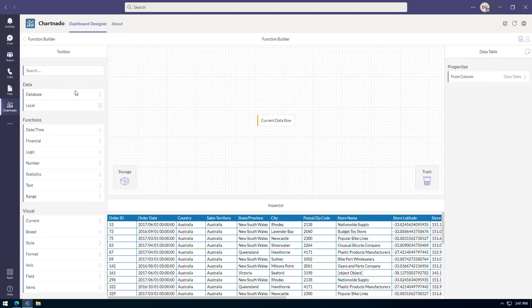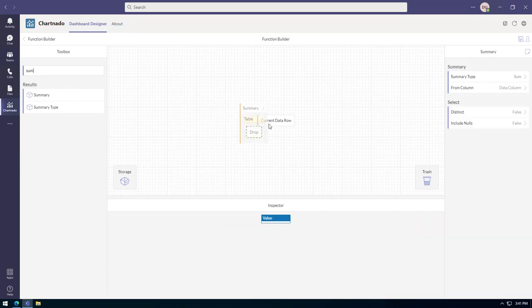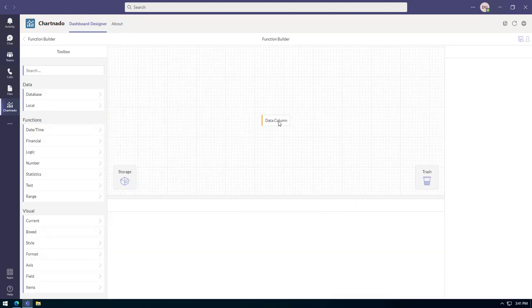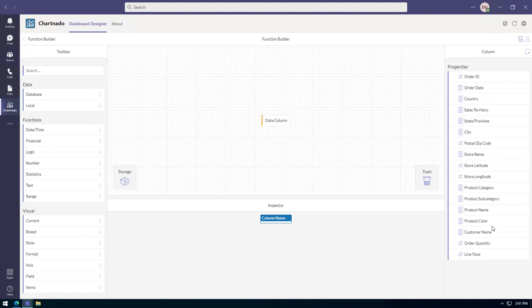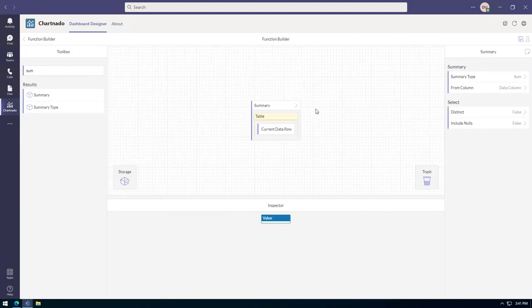So now what we're going to do is put in a summarize. Drag a summarize node on. Now the summarize node takes a table as its data source. We have to pick a calculation type. In this case, we'll do a sum. Again, we want to pick a column, so let's go into data column, and we'll pick, in this case, order quantity. And if we go back out, you can see that the summary now results in the value 91.